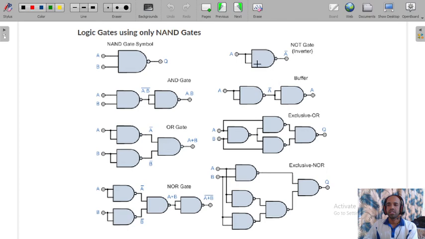So these are the gate implementations using only universal gates. For example, if I take the NAND gate, to implement a NOT gate using NAND gate, how many NAND gates are required? Only one NAND gate is required. You short the inputs and this is the output. So only one NAND gate is enough to implement a NOT gate.